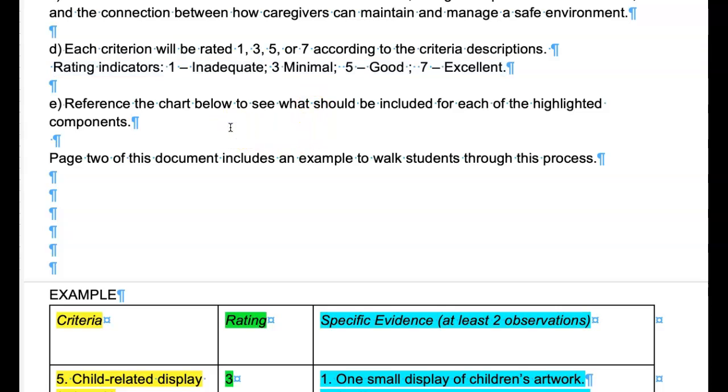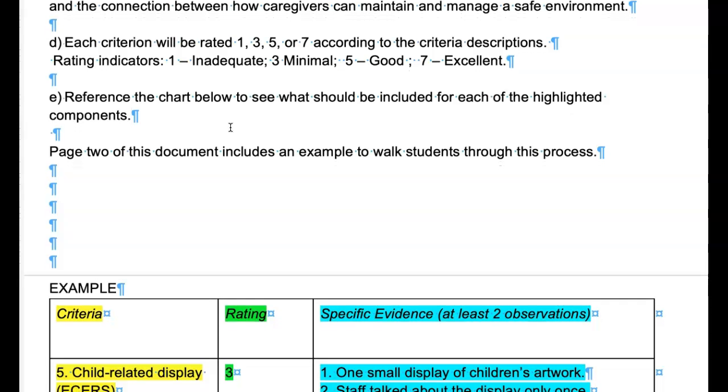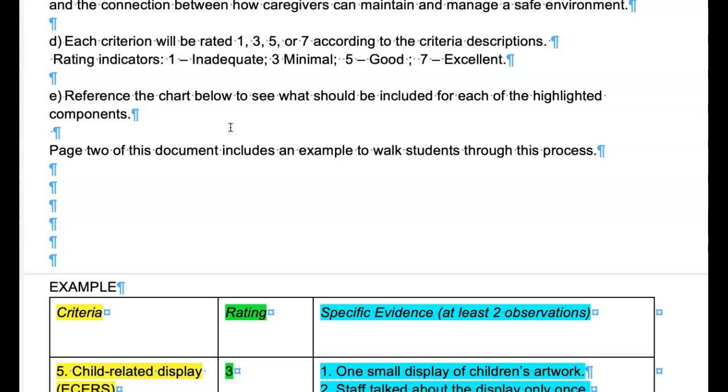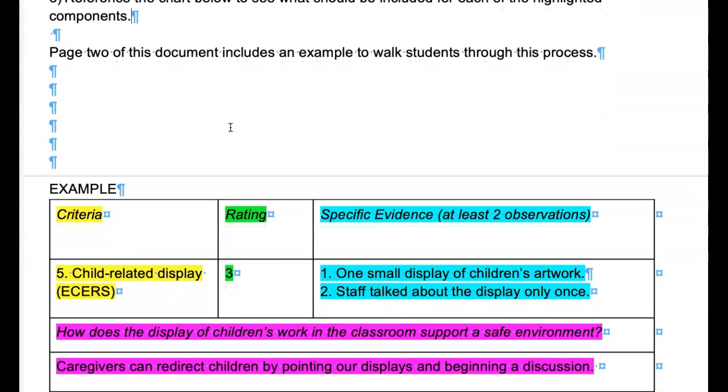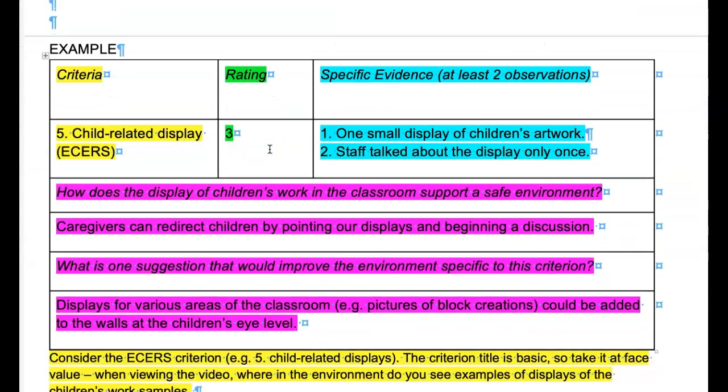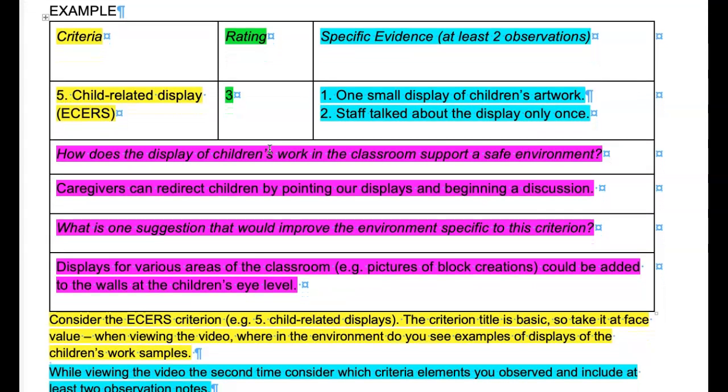You're also going to reference the chart below to see how each component of this assessment chart is completed. Page 2 provides an example. So let's walk through this process together. Here's your example. The criterion is listed. In this case, it's criteria 5, child-related display, and it is part of the Early Childhood Environmental Rating Scale, ECERS.